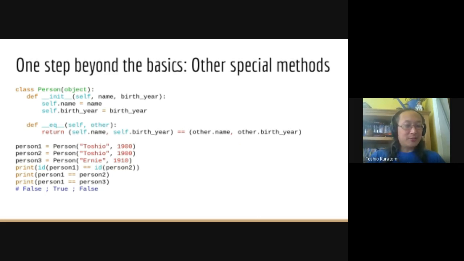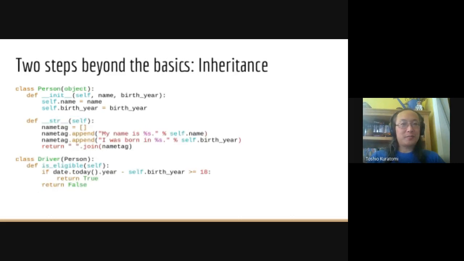But then the last one is person1 equal to person3. That will print false because you see when we instantiated person3, we set the name equal to Ernie, the birth year equal to 1910. Neither of those are the same as what we set in person1. So equality will be false in this case.